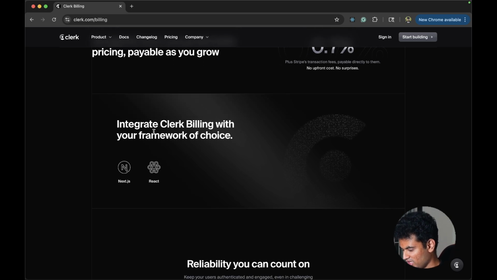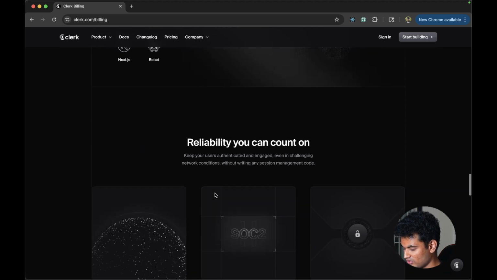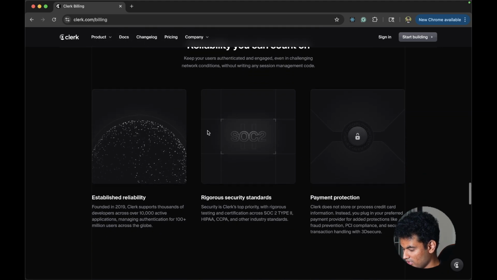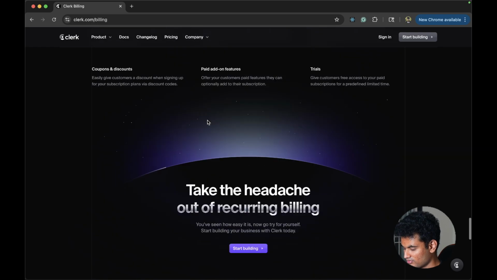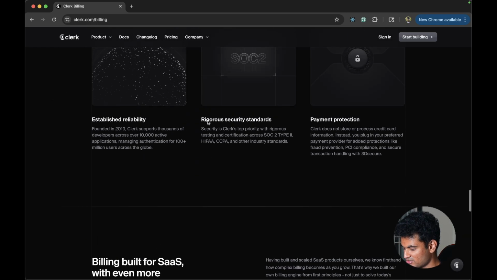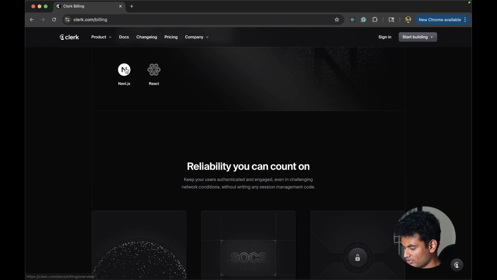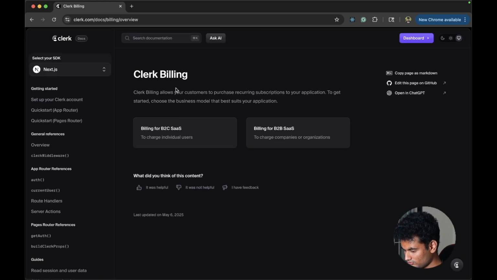Integrate Clerk Billing with the framework of your choice, Next.js and React. We are gonna look at those. Reliability, you can just check all the security stuff. You can check everything else. We are gonna click on Next.js. It says that Clerk Billing allows customers to purchase recurring subscriptions. To get started, choose between the business models.